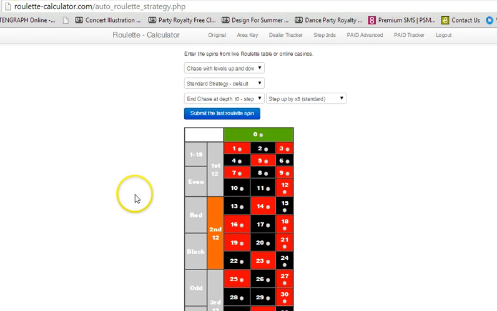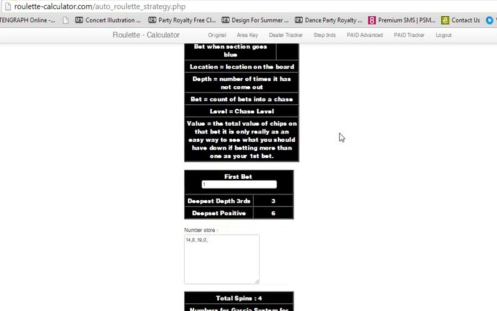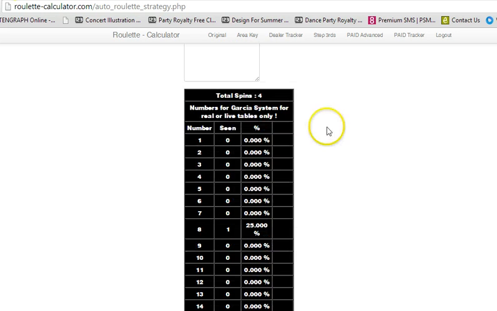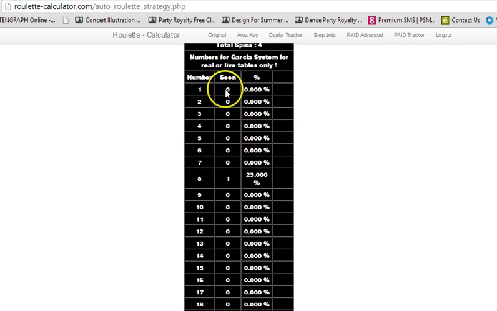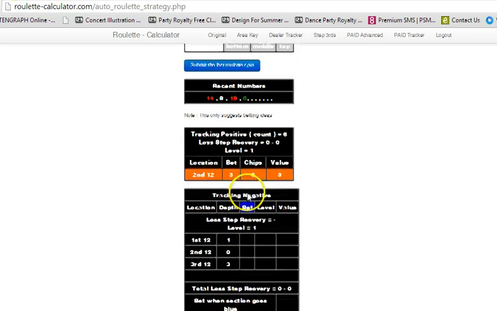Anyway, that's the auto roulette calculator, and it's a nice little tool, and it's recording also the total spins and the numbers that are hitting, so it's a nice little system.